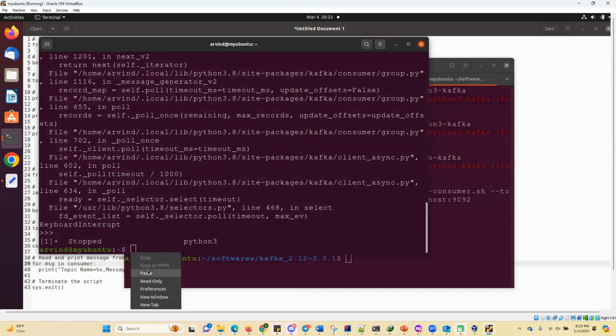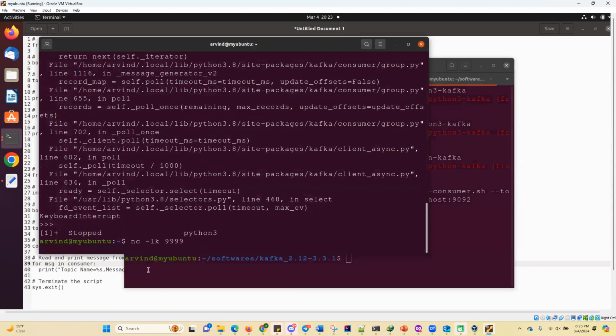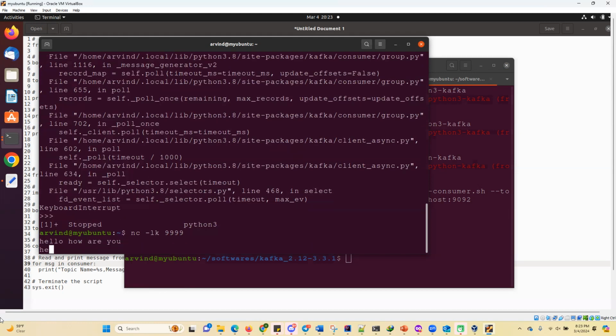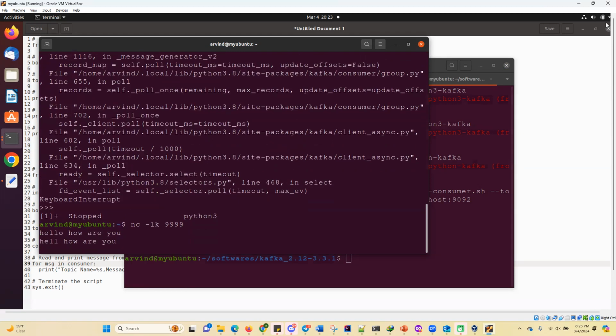So if I want to start this one, I'm sending some messages. So who is receiving this message? Right now nobody is receiving the message, because this is a socket. We are sending the message through the socket, but no consumer is there. So we should have the consumer.